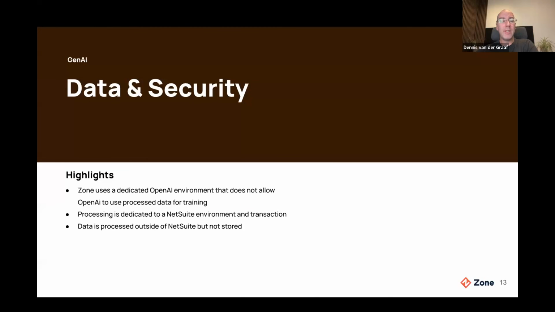Really important to mention is that we are only processing data outside of NetSuite, but we are not storing any kind of data outside of NetSuite. OpenAI is only a third-party provider that we use for getting answers and recommendations, but we don't store any data on the side of OpenAI. Everything is stored inside your NetSuite environment and processed further inside your NetSuite environment.